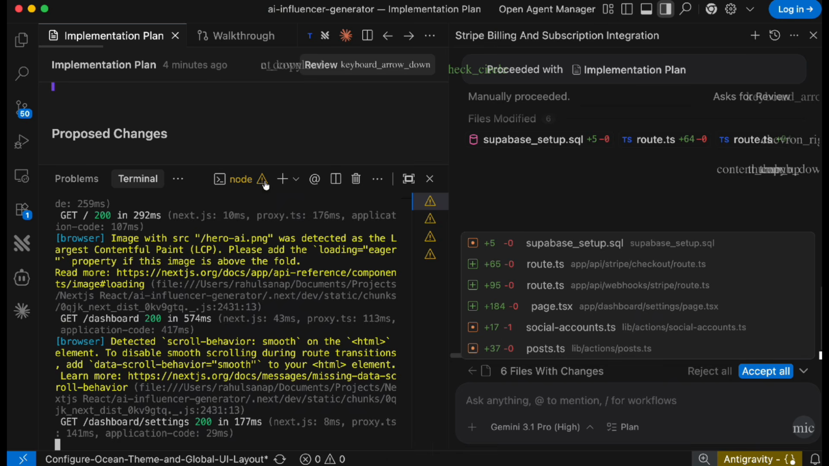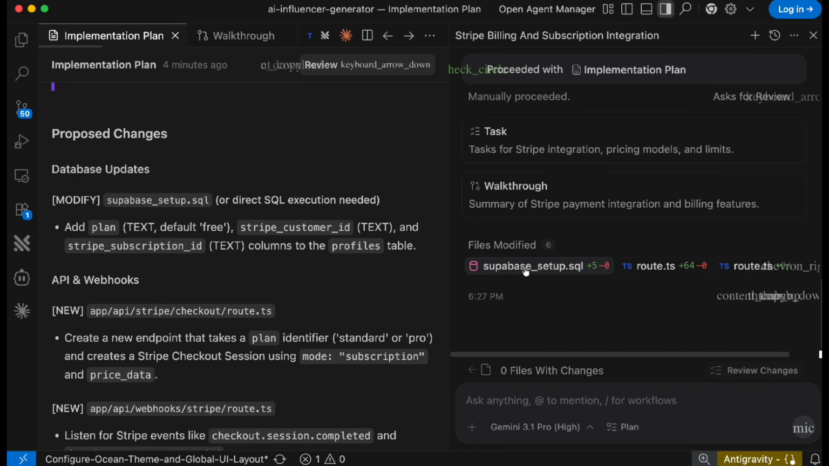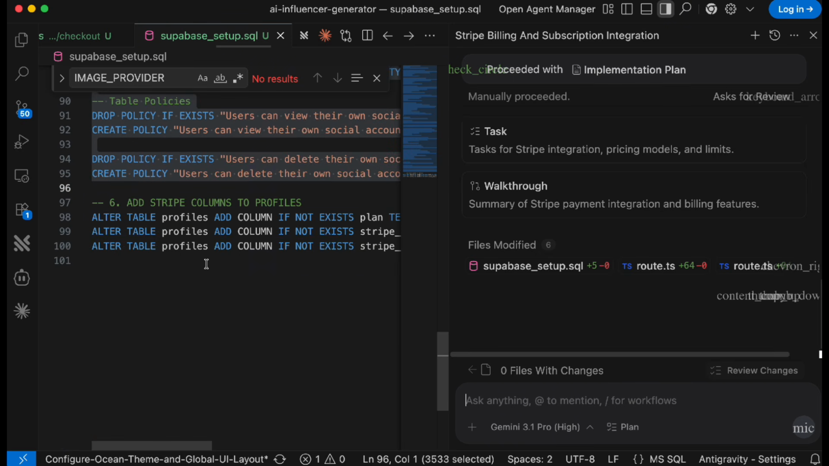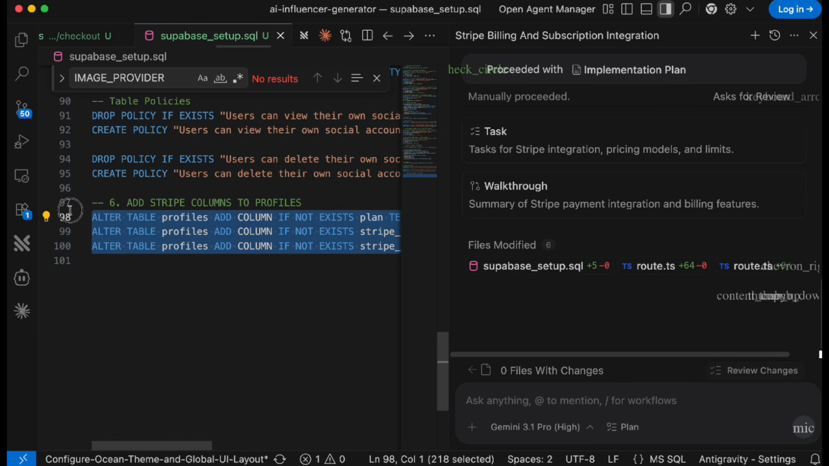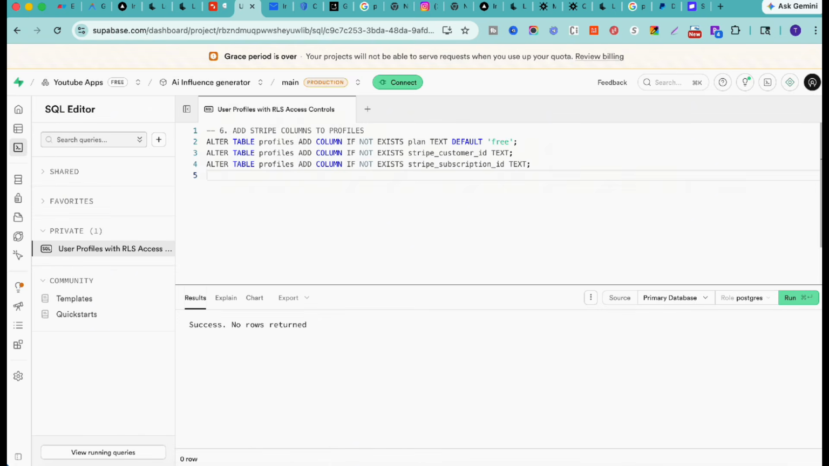A few moments later. And once it is implemented, you can accept all of this change. Now from the Supabase setup SQL, either you can run all the queries as they are, or you can just copy this column, the new column for the profile. So I will copy that, we'll go to Supabase, and inside that we'll execute this query. Okay, so it will add those columns.